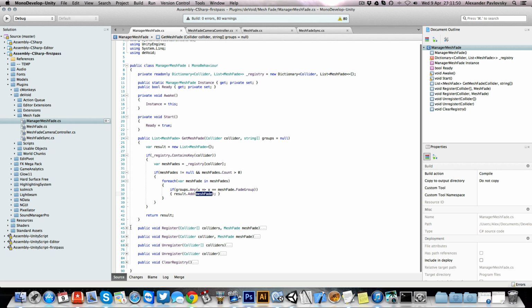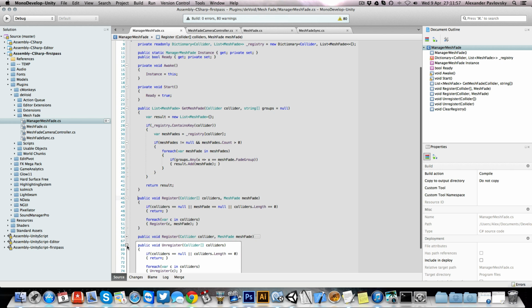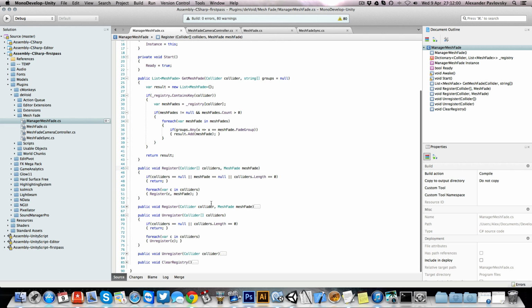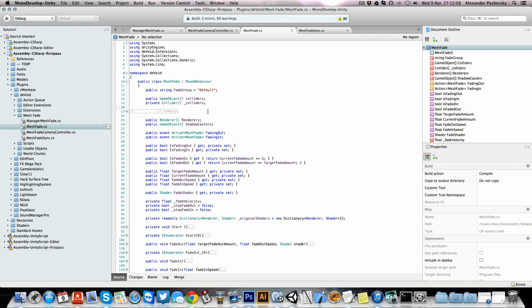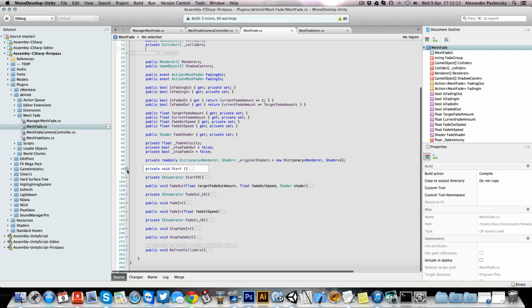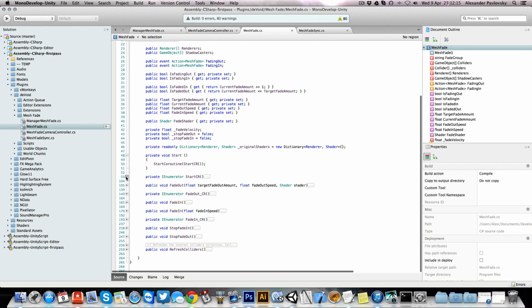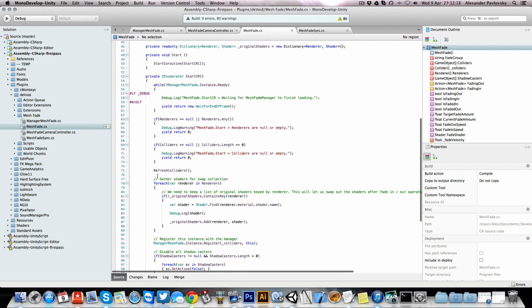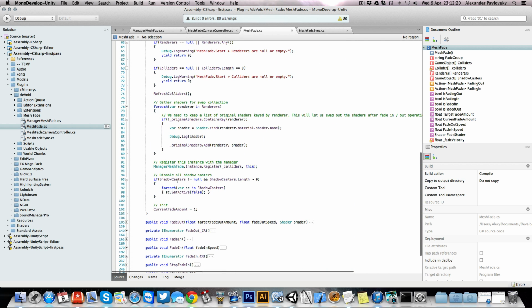Now, there are a couple of utility methods here which are used to register and unregister colliders. This registration takes place when a MeshFade component is instantiated in the scene. So if we quickly jump to the MeshFade component, which we'll look at in detail later, you can see that here it will attempt to register itself with the manager.